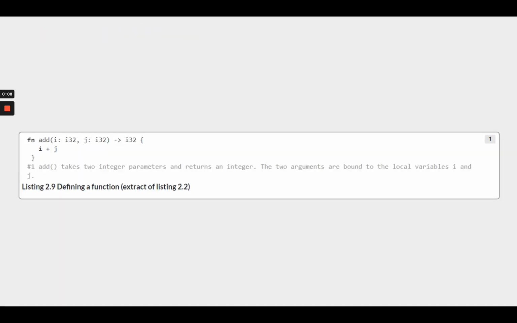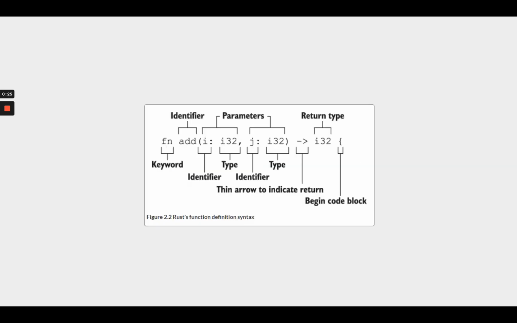Section 2.5. Defining functions. Looking back to where the chapter begins, the snippet in Listing 2.2 contained a small function, add. Add takes two i32 values and returns their sum. The following listing repeats the function. For the moment, let's concentrate on the syntax of each of the elements in Listing 2.9. Figure 2.2 provides a visual picture of each of the pieces.